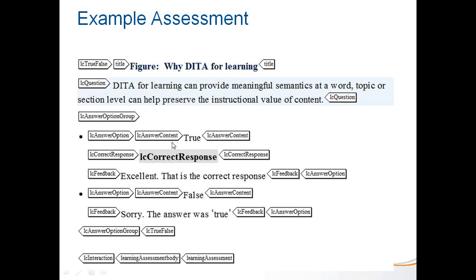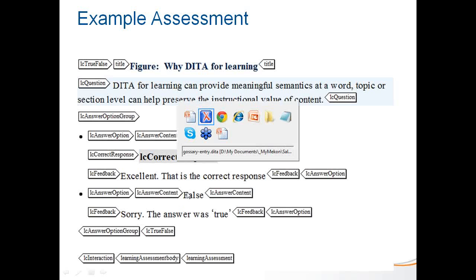You've got the first answer, which is true, and then the correct response flag, and that's an element that you put in there so the processor can know which answer option is the correct one, so that it can deliver the correct feedback, which is in the next element there. There's this "excellent, that is correct" response, and the other ones will not have the flag and will not give a positive feedback when you click on them.